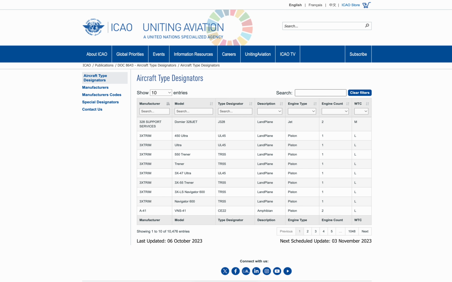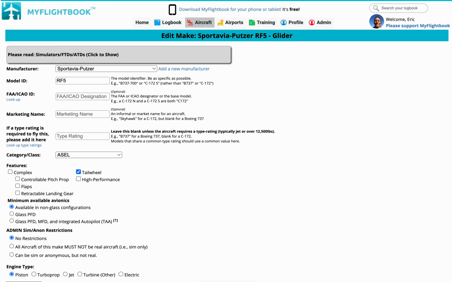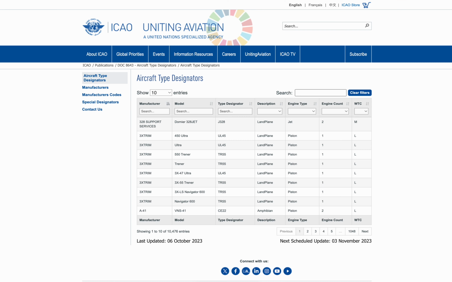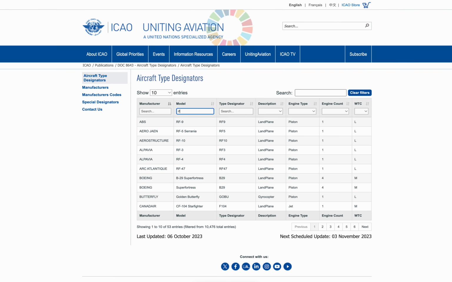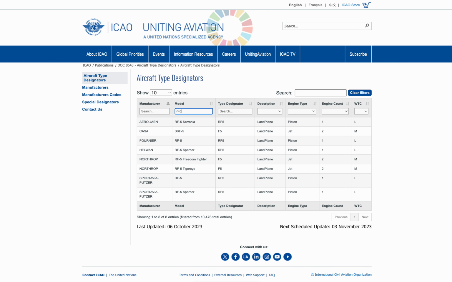So if I look up, what was it? It was a Sportavia Putzer RF5. So I'm just going to put RF5, and I can see actually, look, it might need a hyphen there. There we are, Fournier or Sportavia Putzer RF-5. So that should have a hyphen in it.